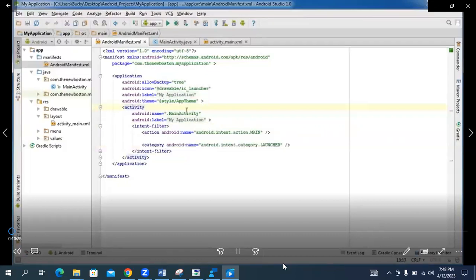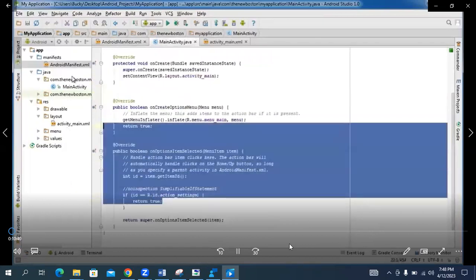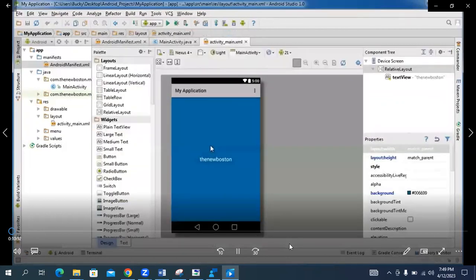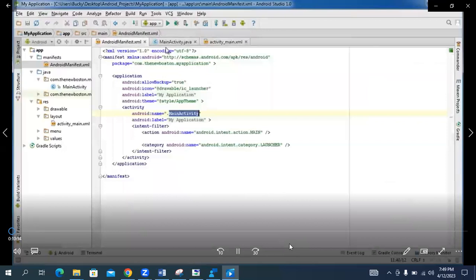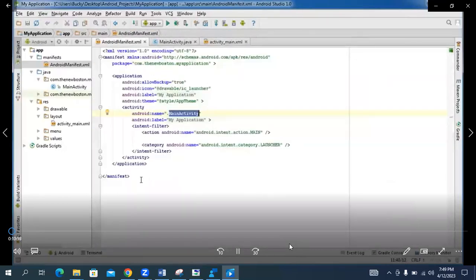Alright, so it says the launcher is the main activity. So from here, you want me to go to the main activity. So it hops over here, and then it says, okay, what's the deal with this main activity? All of this we'll talk about later. Essentially, all this activity does right now is set this as your layout, activity underscore main, right there. So again, three very important files, but that's essentially all our app is doing right here.